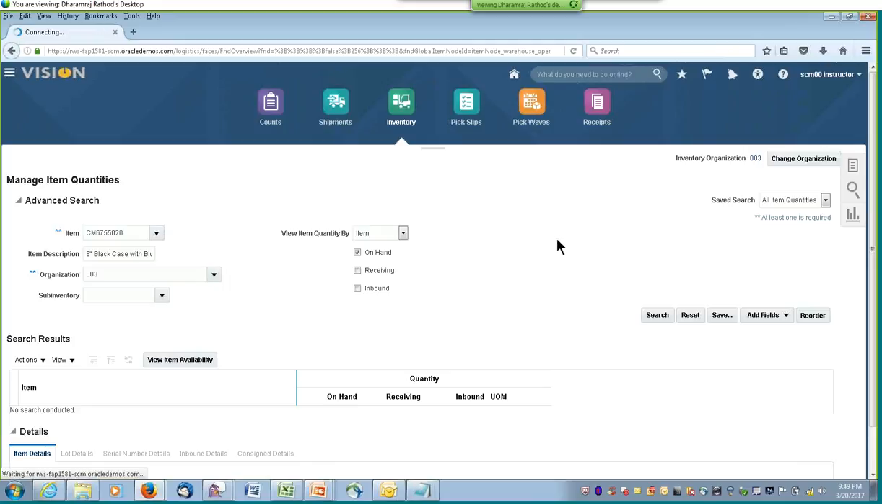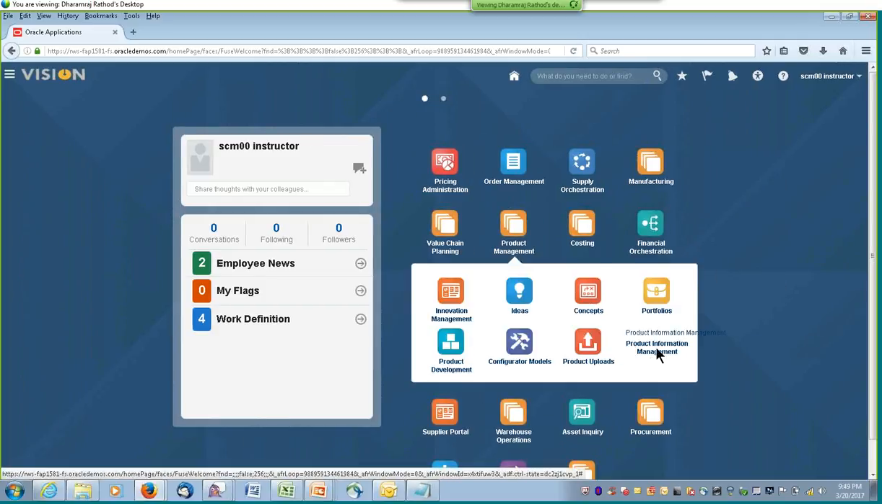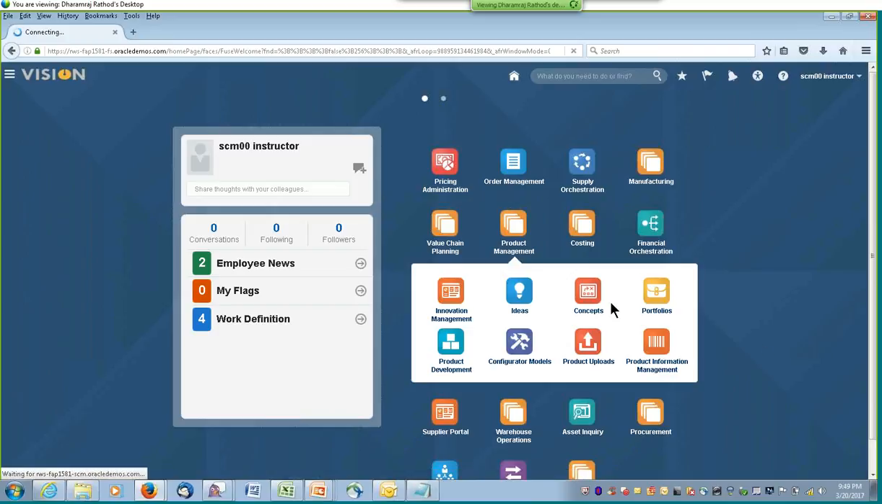I'll quickly show you the item attribute now. You would go to product management, product information management. All of these are covered in supply chain foundation course.